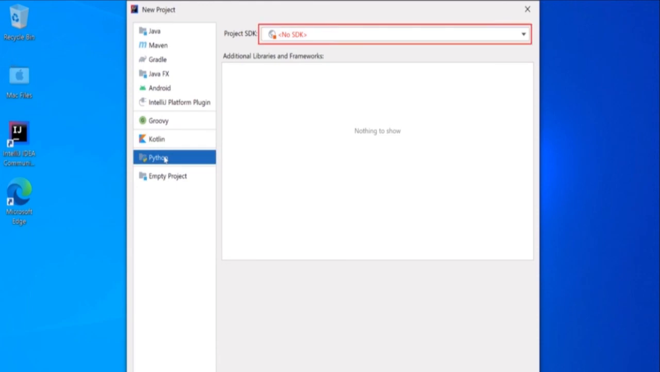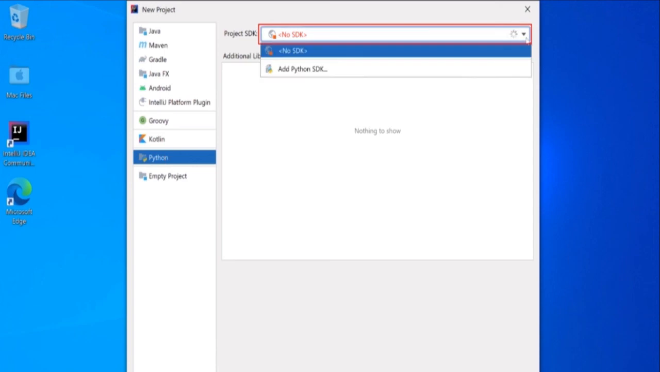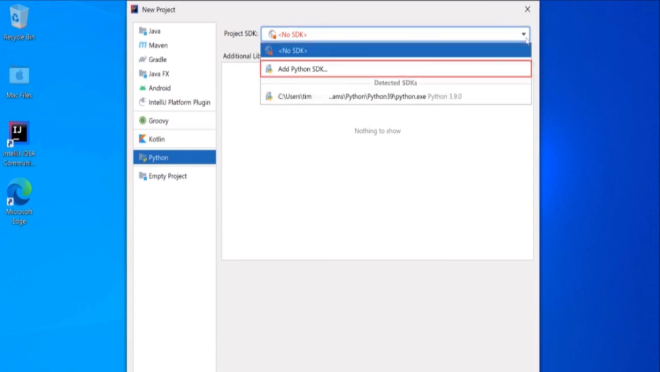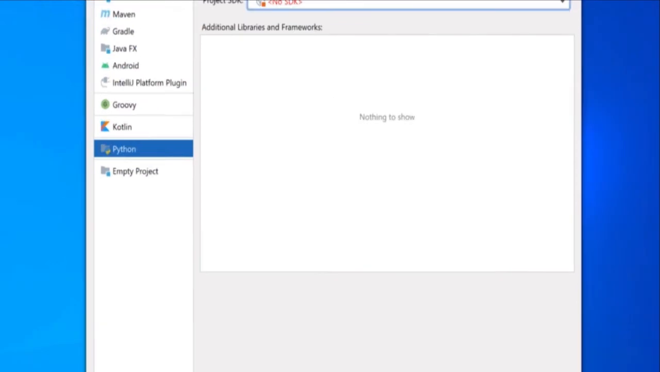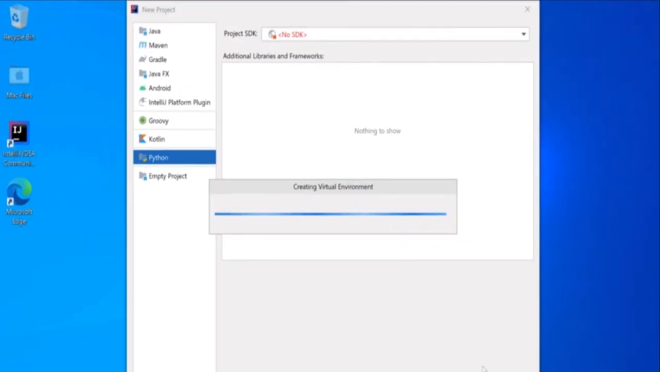It's now asking us to specify a project SDK and shows us that we don't have one. And that's fine because when you click the drop-down box, there's an option to add Python SDK. And also note that IntelliJ has helpfully detected the SDK installation, the Python installation from an earlier video. IntelliJ is going to set that virtual environment up for us. And this actually can take a short while as the key Python files are copied to your new virtual environment directory.